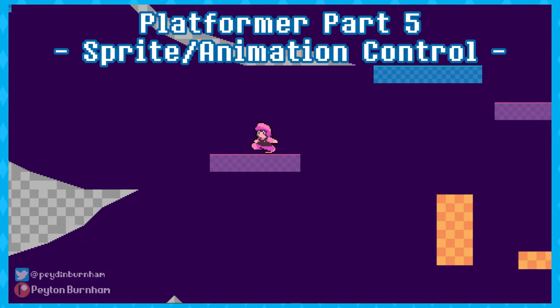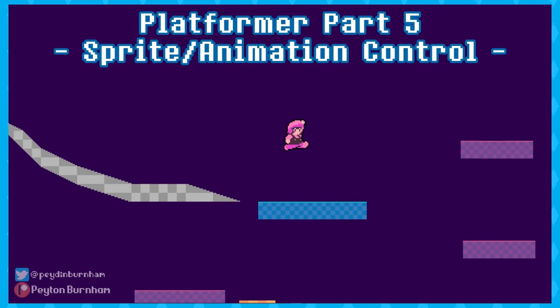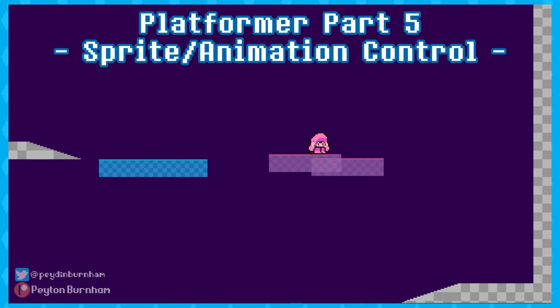Welcome back. We're talking about sprite control animation, and I'm going to show you how to do a run button where you hold the button and you can go faster and swap between running and walking. And we'll include that with our animation stuff.